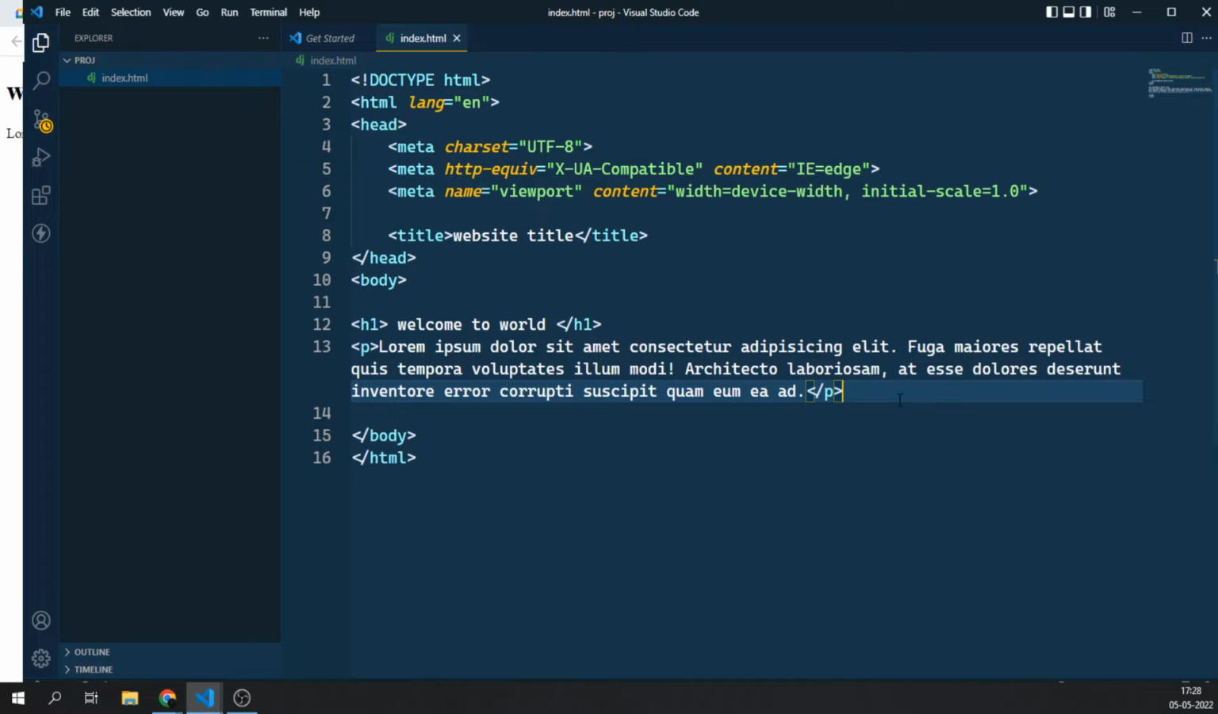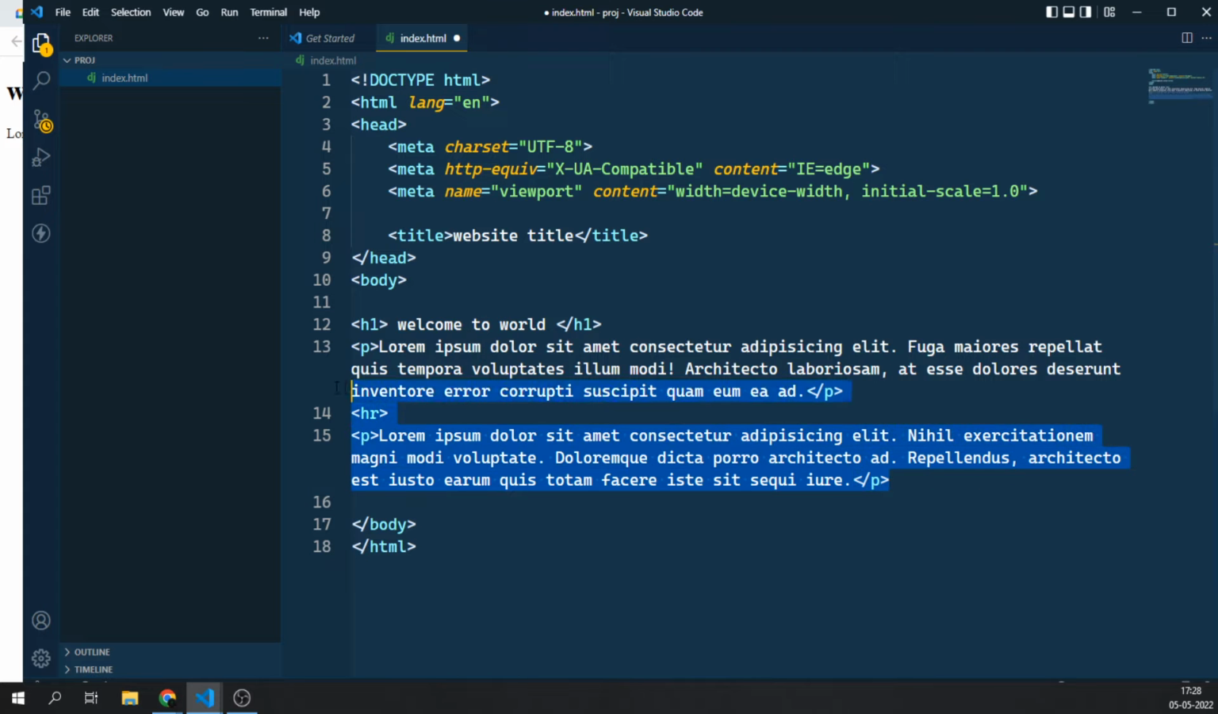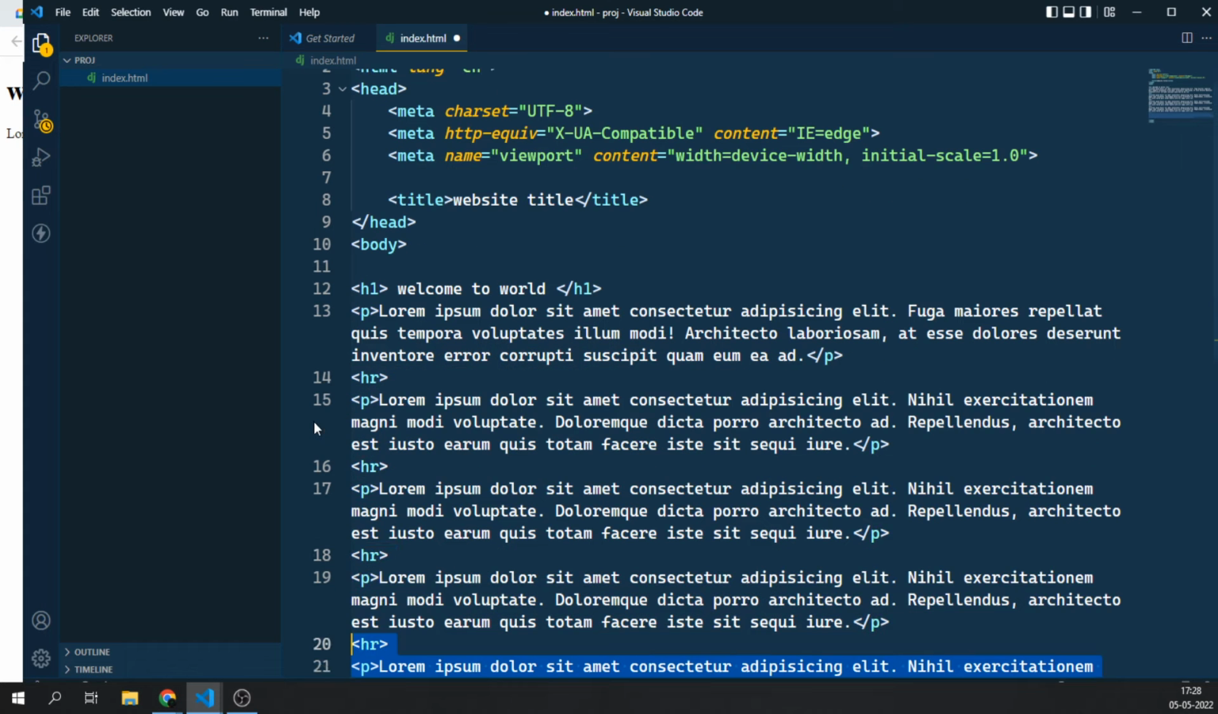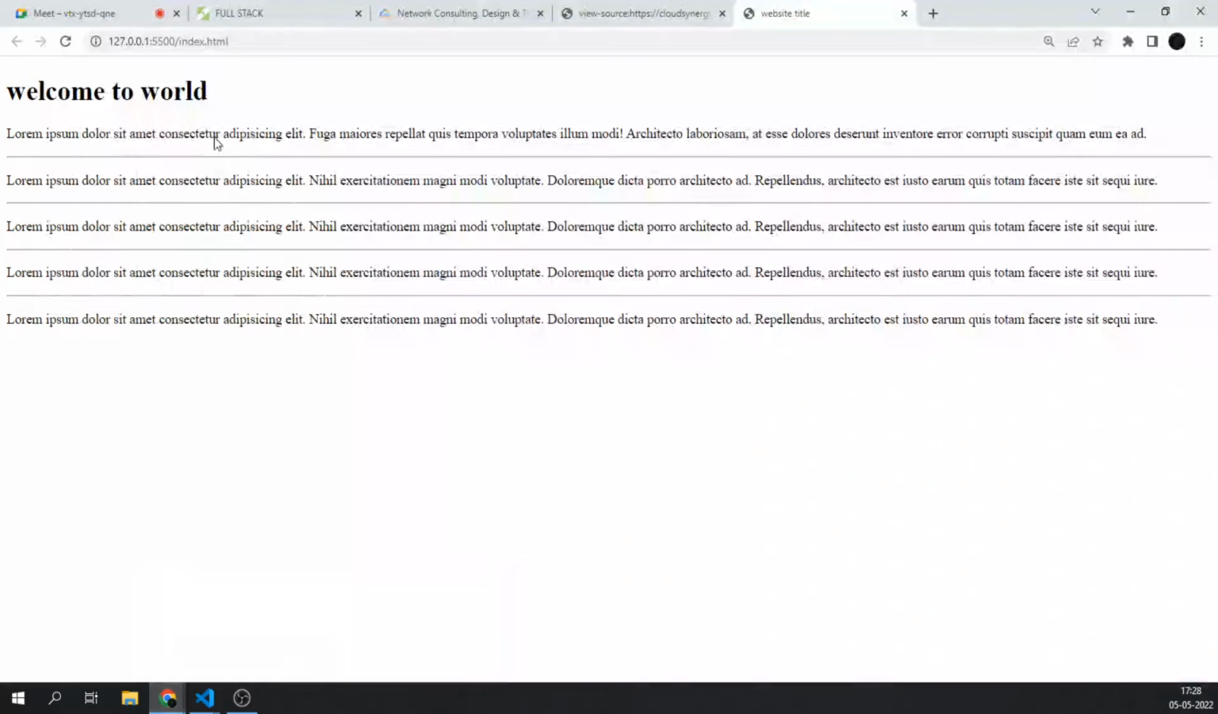I'll save it. Here I'll give one HR tag. HR is nothing but a line tag. Again I'll give a paragraph tag, and again I'll give it some lorem text. The same thing I'll copy three, four times. If I save the file, you can see the website is visible in this particular format.